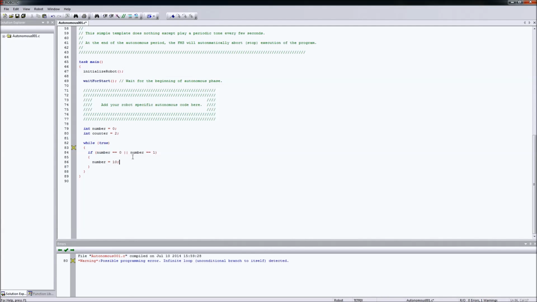But let's say we only wanted number to be equal to 10 if number was 0 and counter was 2. So we wouldn't use an or statement. Instead, we would use the and statement, and that's 2 of the and signs. And so if counter was equal to 1, I know I said 2, but let's say 1.